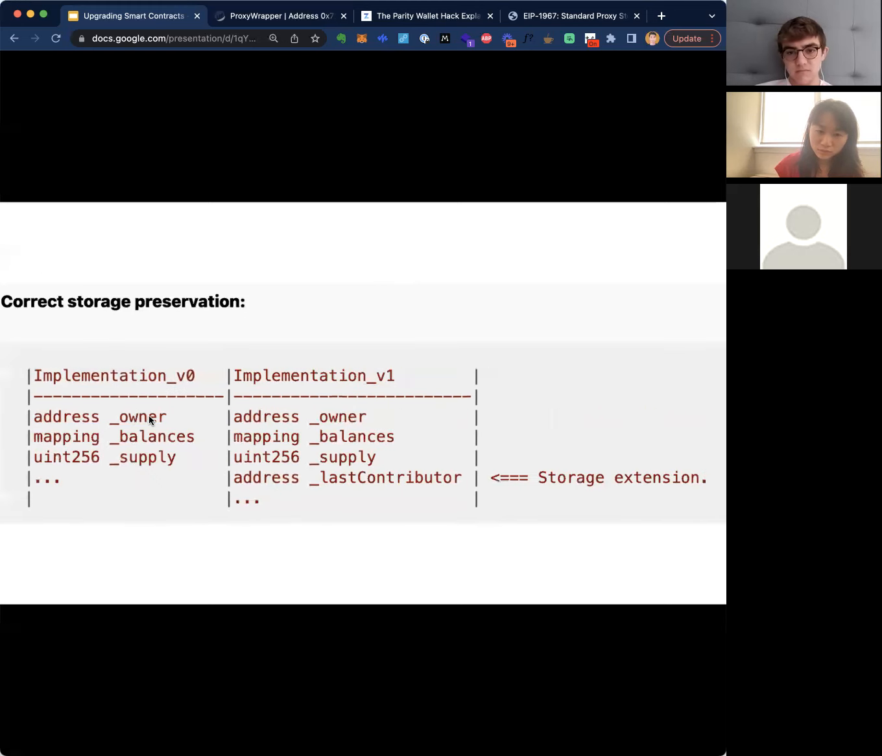So we're going to look at. Yeah. Okay, so here we don't have this problem. Ah, interesting. You should tell us about that in a moment. Yeah. So correct storage preservation just looks like putting last contributor at the bottom. Because the unstructured storage proxy mechanism doesn't safeguard against this situation, it's up to the user to have these new versions of a logic contract extend the previous versions, or otherwise guarantee that this hierarchy is always appended to, but not modified.